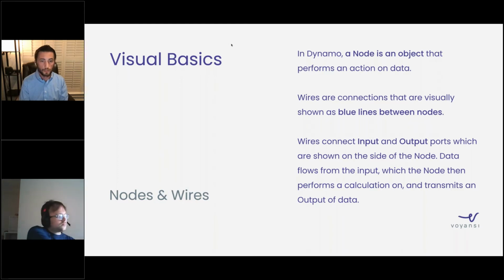Wires are the connections between your nodes and they're shown visually as blue lines. So you can't really mistake the two. We just looked at the picture of visual-based programming a minute ago. But if you're thinking back, you could see the wires, you can see the nodes. Wires connect input and output ports. Those are on the side of the node, and data flows just like you would think. It flows into the input. The node performs some type of calculation or other data manipulation, and then it's going to transmit an output of your data from the output node via that wire.